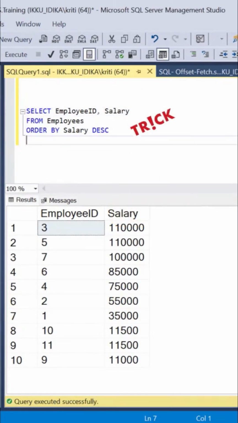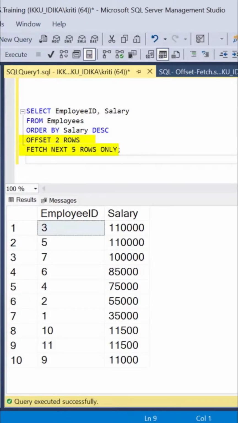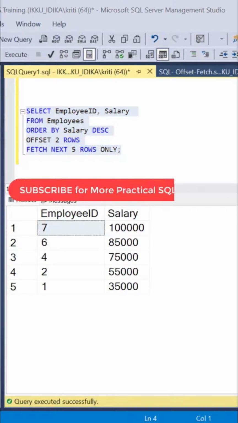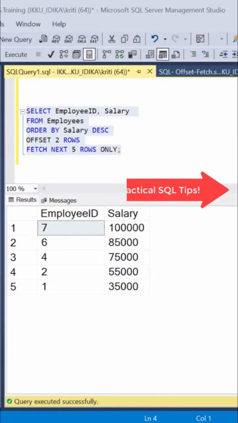But instead, we are going to use offset to skip the desired number of rows and then use the fetch command to fetch n number of rows from the offset position, which is going to give us an output of 5 employee records starting with the employee with the 3rd highest salary. This can be especially useful for pagination or when dealing with large volume of data records.